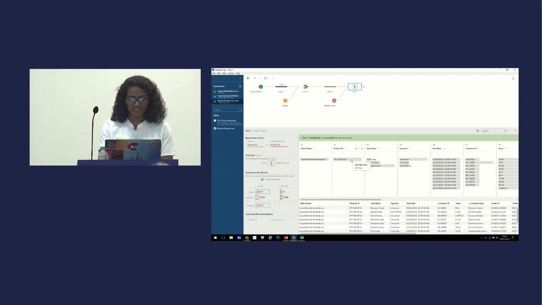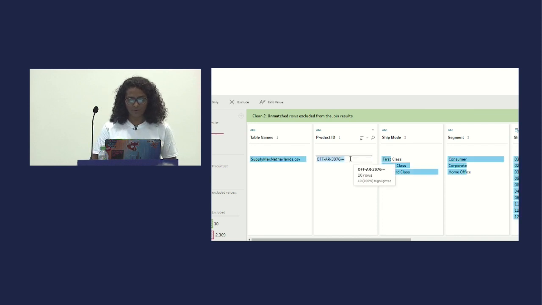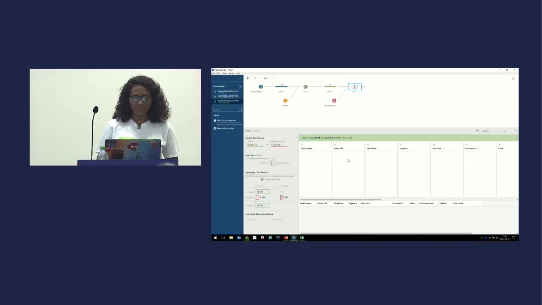It's these product IDs here. They have the series of 3 dashes on the end. That means they're being mismatched. Again, with Tableau Prep, all I have to do is double click to edit those right on screen. And immediately, my join result has updated so that no values are excluded in the join.